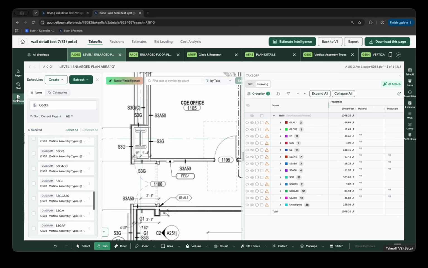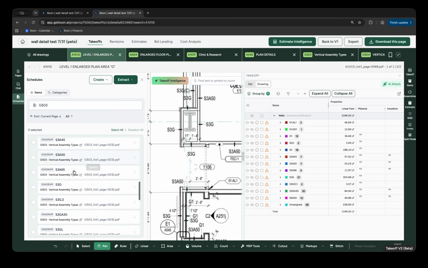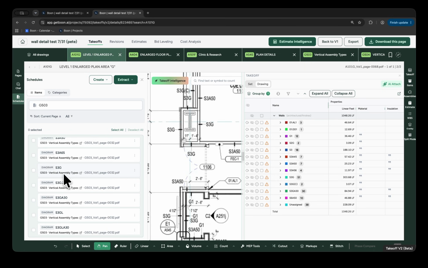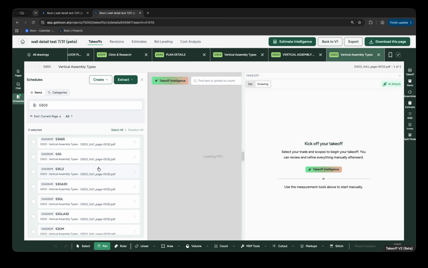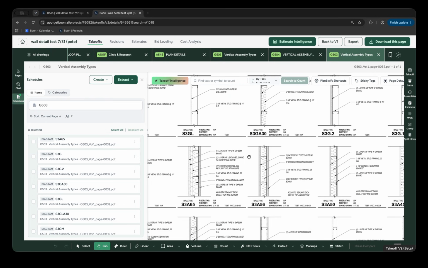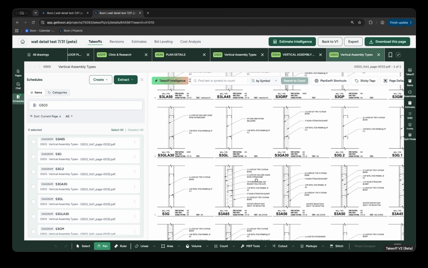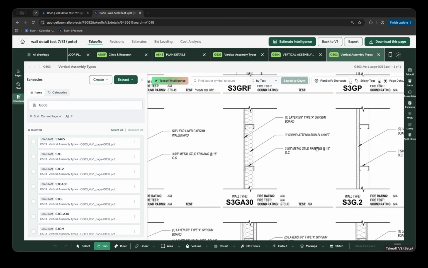Now, thanks to detail extraction, some of these are correctly extracted from each and every crop on our details. So for example, S3G, you can see a lot of these are coming from the vertical assembly types page. How does the page look? As you can see, we correctly panned and zoomed to that area, S3G. And this page has all the wall types along with their assemblies.